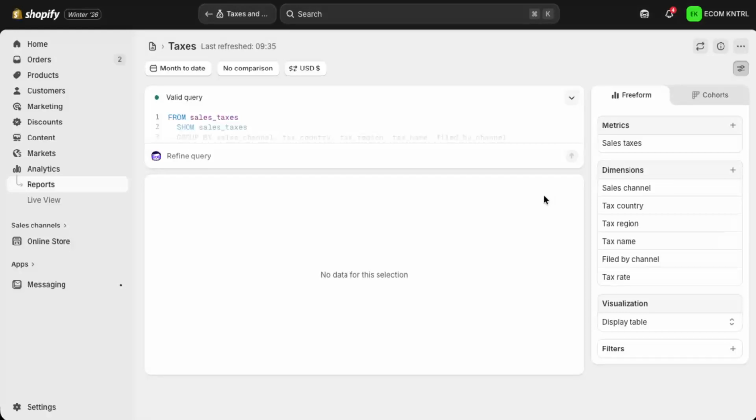When the report screen loads, you'll see your sales tax data organized in a table. This can include information grouped by sales channel, country, region, tax name, and tax rate, depending on how your store is set up. To access more options for working with this report, move your cursor to the top corner of the report area and click on the three dots icon. These three dots usually indicate additional actions or settings related to what you're viewing.